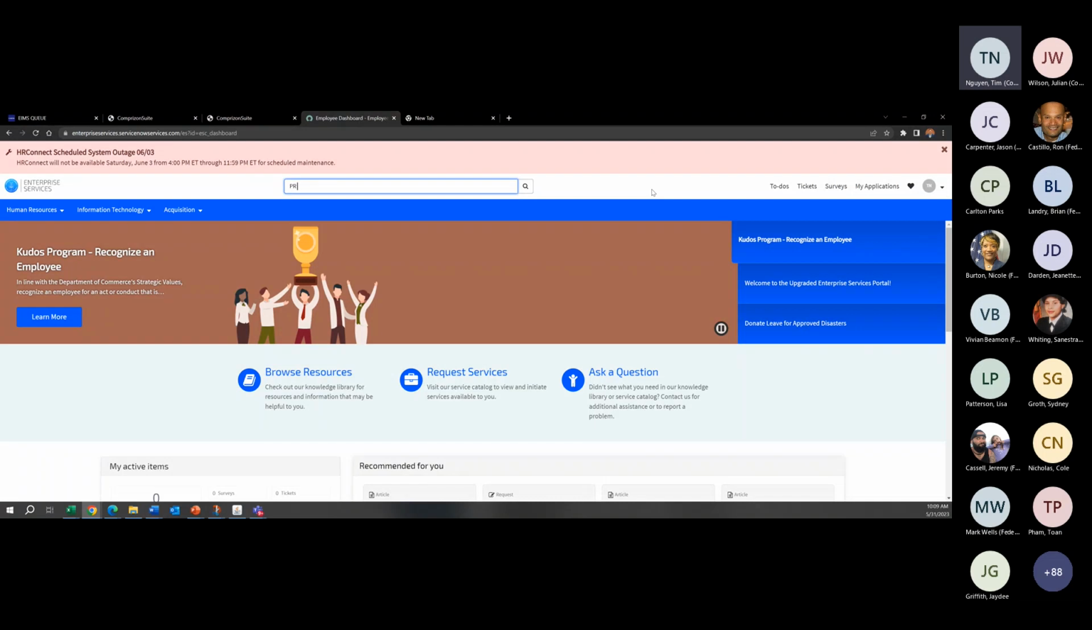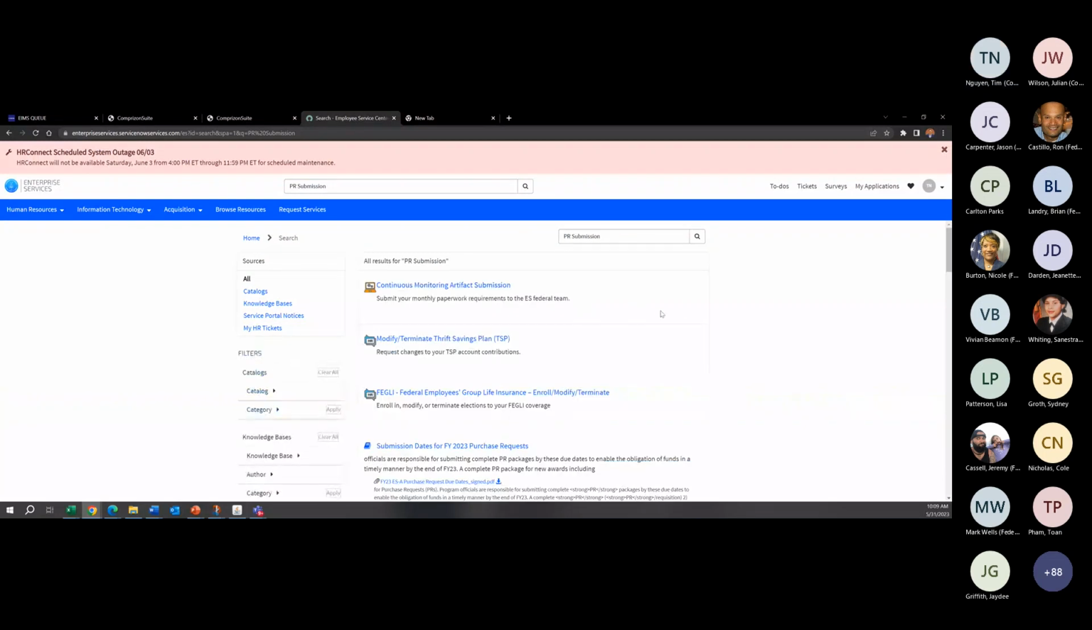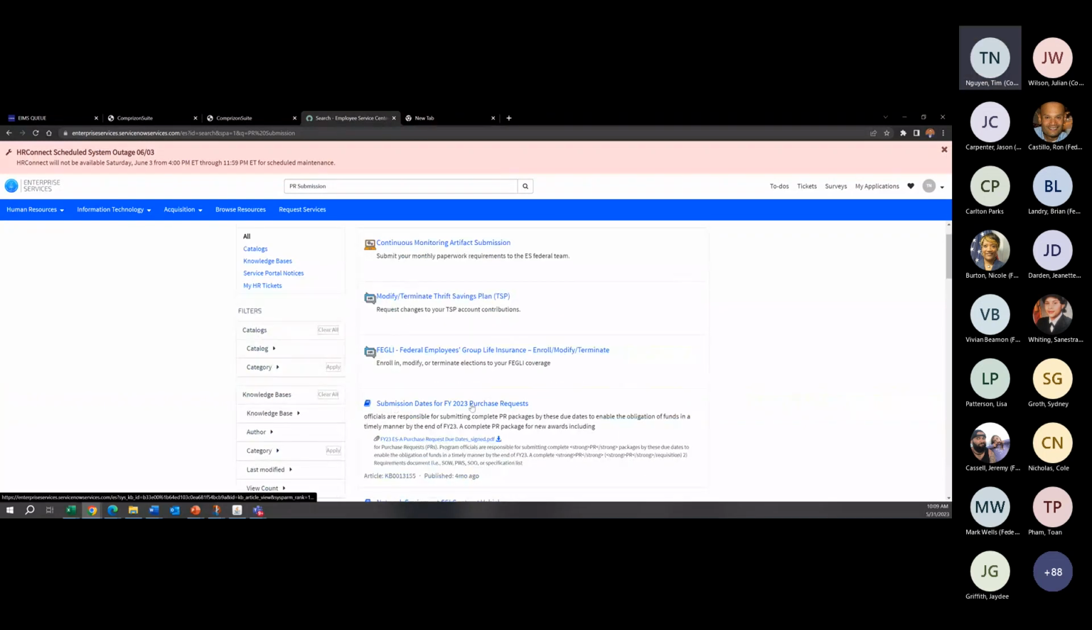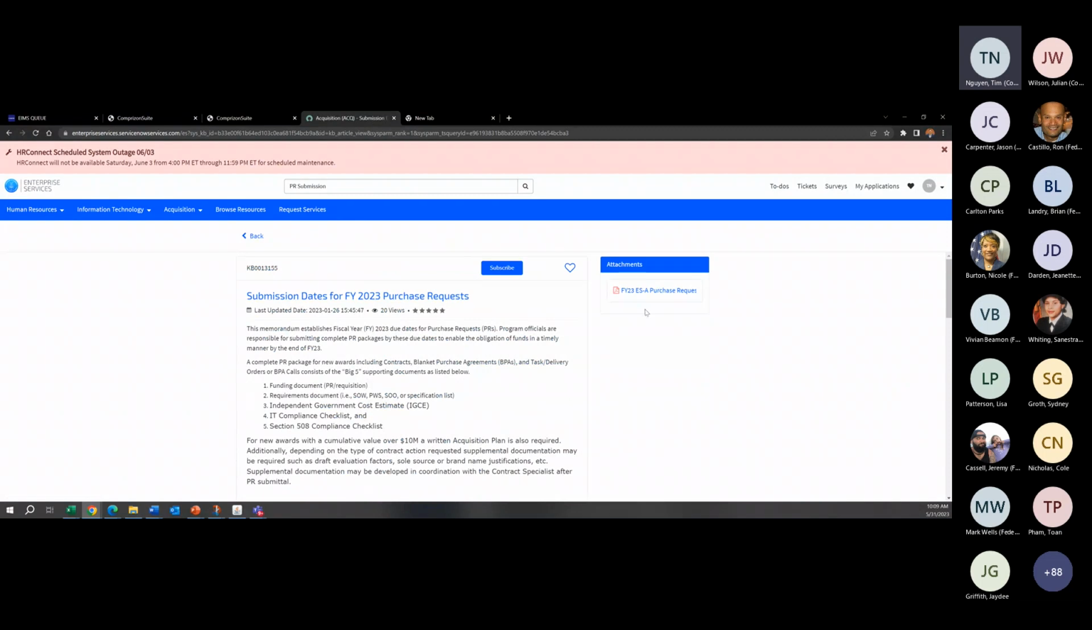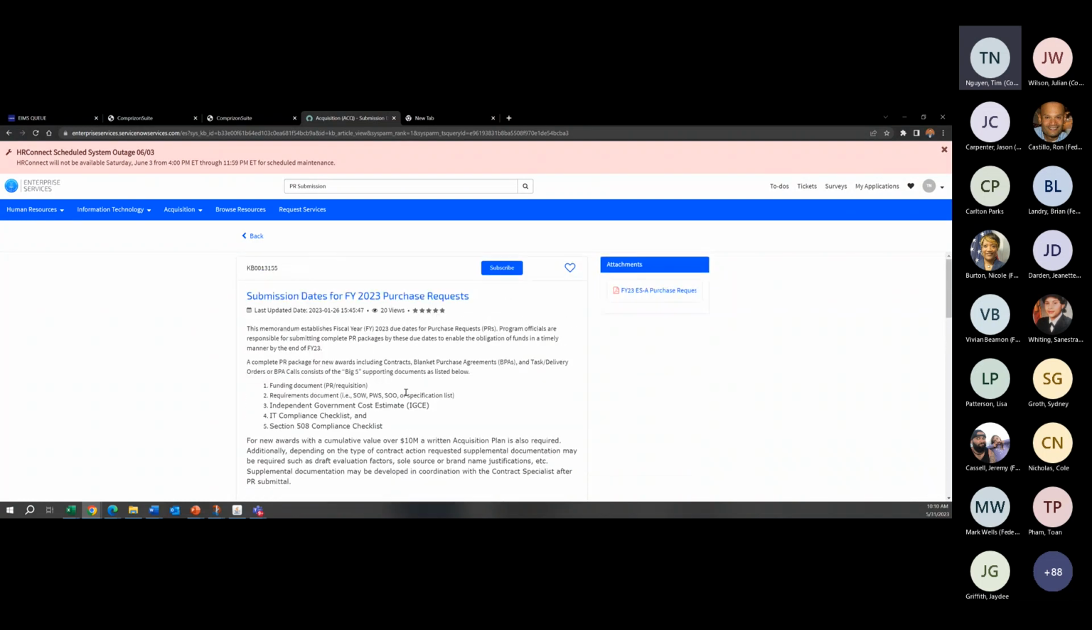I'll just type in PR submission, and all the results will load. And right here, I can see PR submission dates for FY23 purchase requests. I'll click on this knowledge article, which has been cataloged. And over to the right side, you can see that the attachment is there. So you can actually download this into PDF form. And there's a lot of information here that is available. So that's one way to go about this.